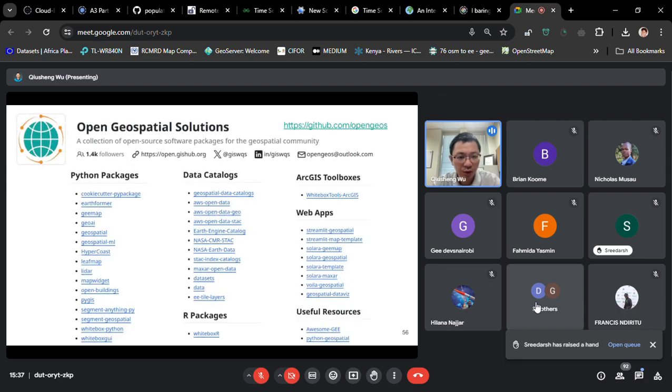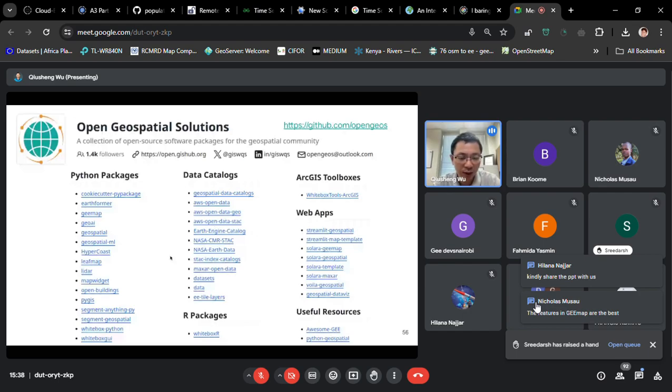You can check out this Open Geospatial GitHub organization that I created. It hosts a lot of packages that I created. GMap is just one of those. I also have DeepMap, Geospatial, and segment geospatial. We're going to try out some other packages that you might find interesting. The packages basically allow you to do visualization and also analytics. I also created a lot of data catalogs, not just for Google Earth Engine, but also a lot of data from NASA, from Microsoft, and from AWS. This data catalog makes it easy for you to see what data are available, and you can also develop tools to access, visualize, and analyze the data.